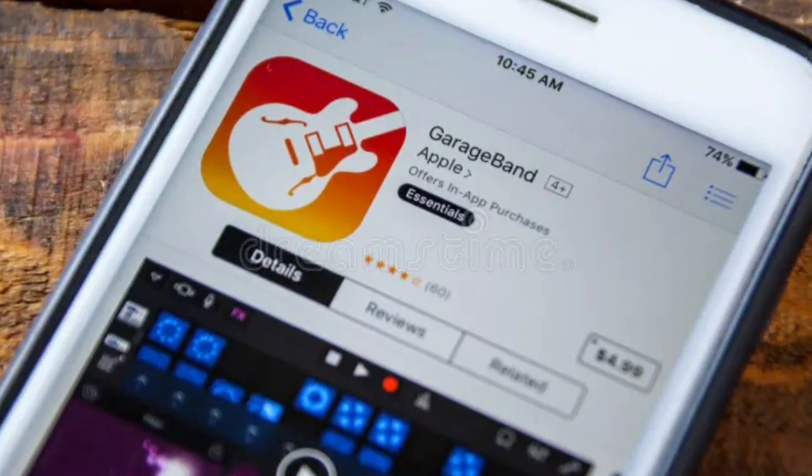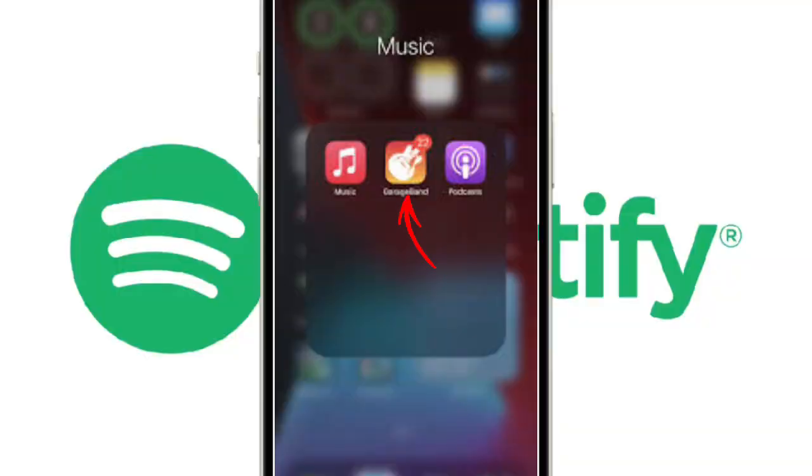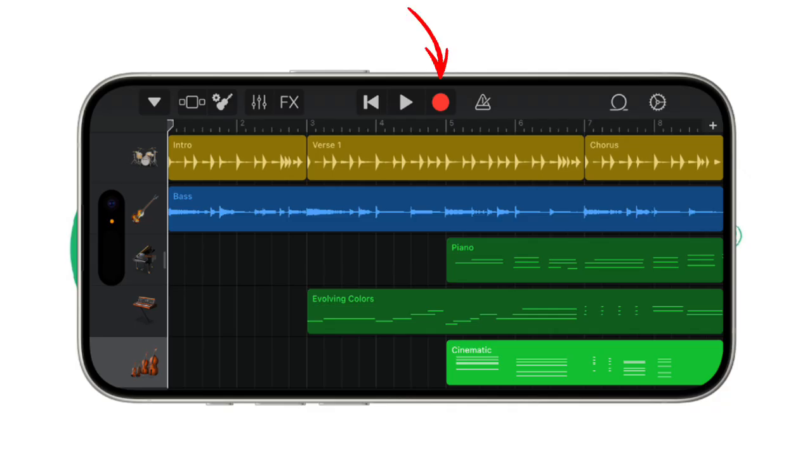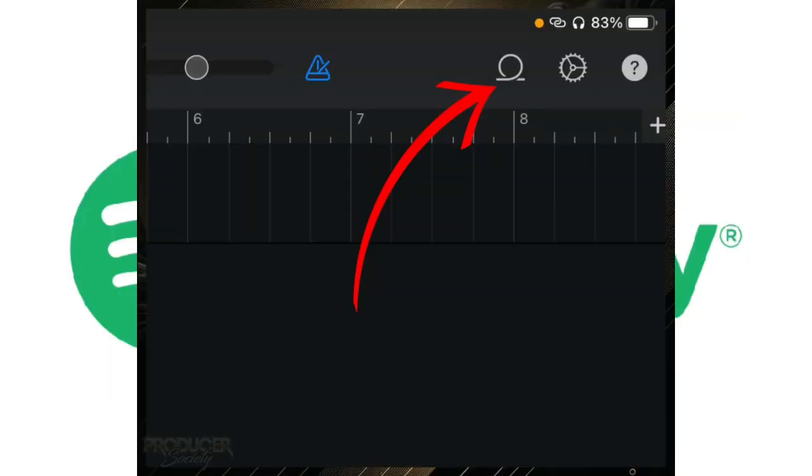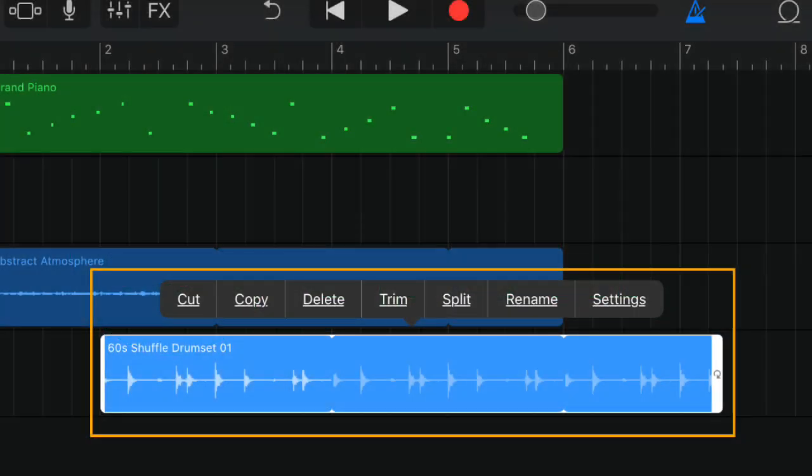Open GarageBand, select the audio recorder tool, and tap the tracks icon in the top left to switch to the timeline view. Tap the loop icon in the top right, browse to your files, and drag your converted audio track onto the timeline. Trim the track to under 30 seconds. This is crucial because iOS will reject anything longer.